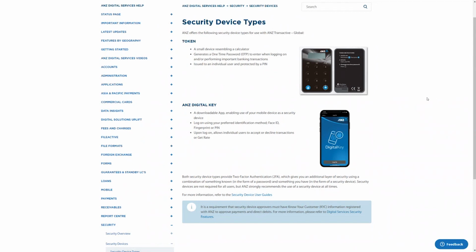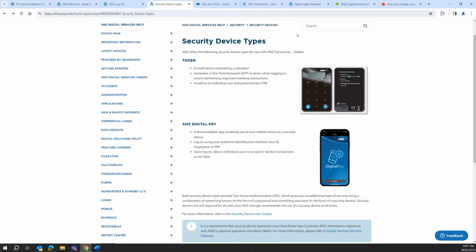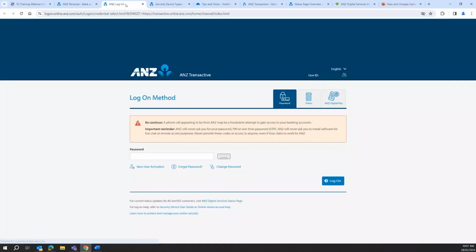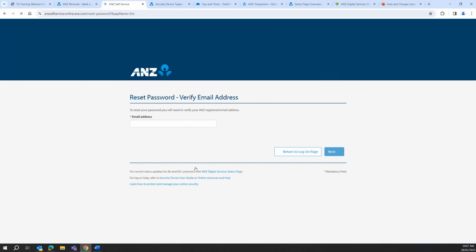Our next helpful tip when logging in is the Forgot Password option, which is available to users who have an email address and mobile number registered against their profile with ANZ. If you have forgotten your password or your password has been locked, you can utilise the Forgot Password option by clicking Forgot Password, as you see here on this logon screen.